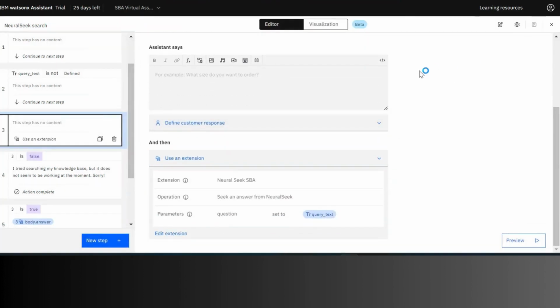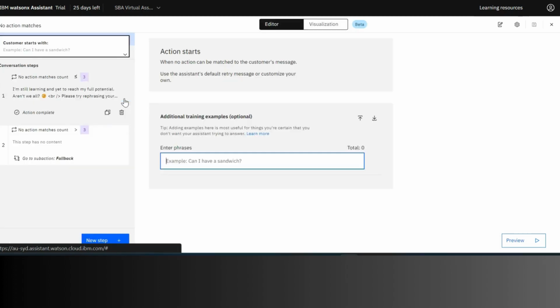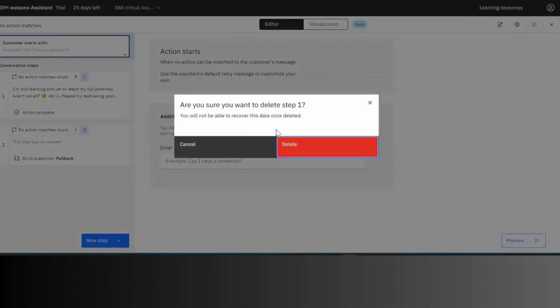Applying this, I'm saving this particular action, but this alone is not enough. I have to train an assistant to say that if you haven't recognized the conversational request from a user, you have to go to neural search. And these are actions which are set by the assistant itself. So no action matches, right? No action matches. That means your assistant hasn't recognized what the user is trying to do.